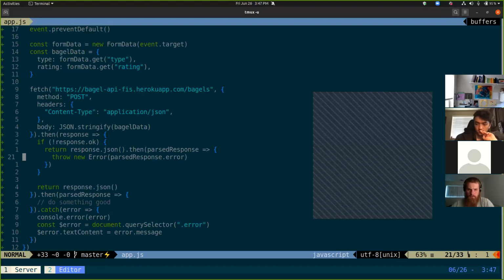Cool. Let's talk about optimistic versus pessimistic rendering. What do those mean?